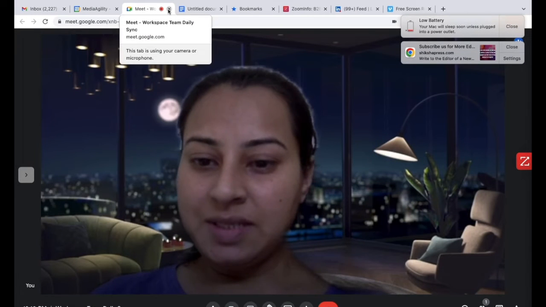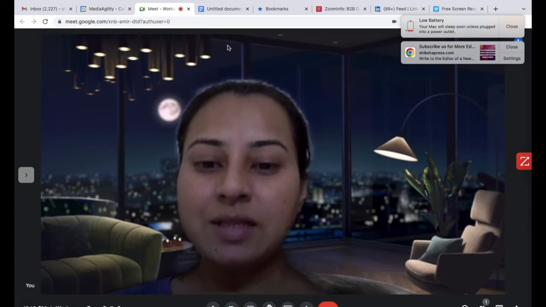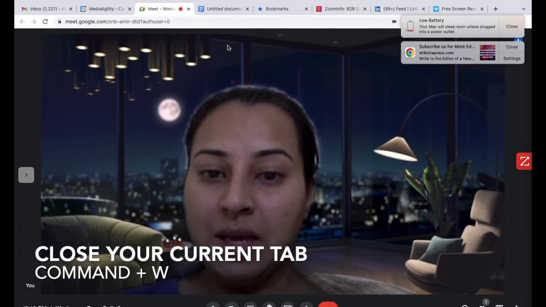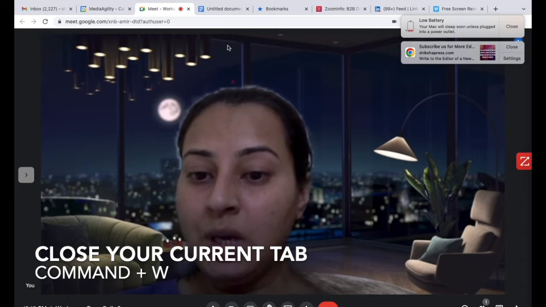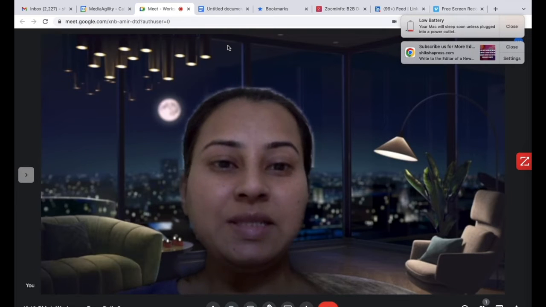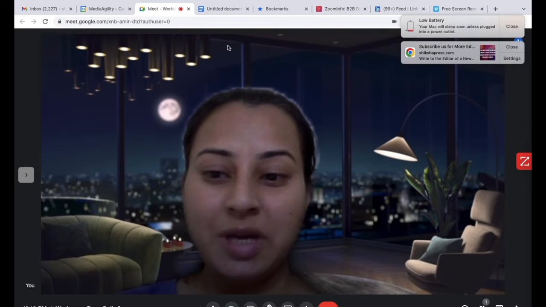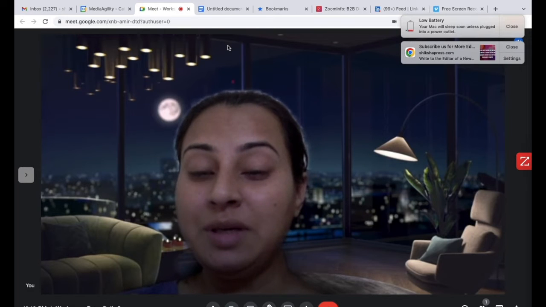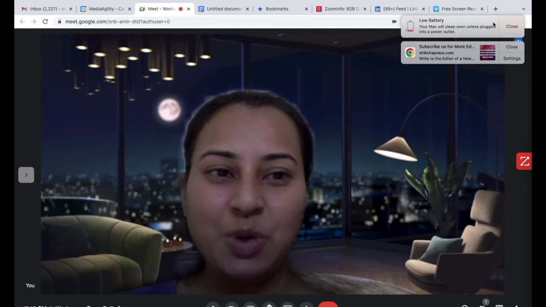So number 2 on our list is to do the exact opposite, closing the tab. Simply select Command W and your current tab will be closed. I'm sorry, I would not click Command plus W here, because in that case I would be closing my current tab, which has already been opened over here.